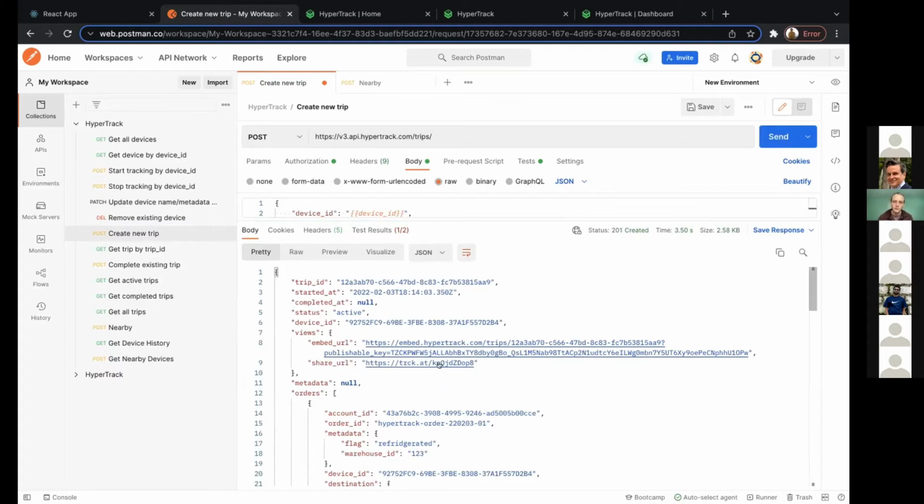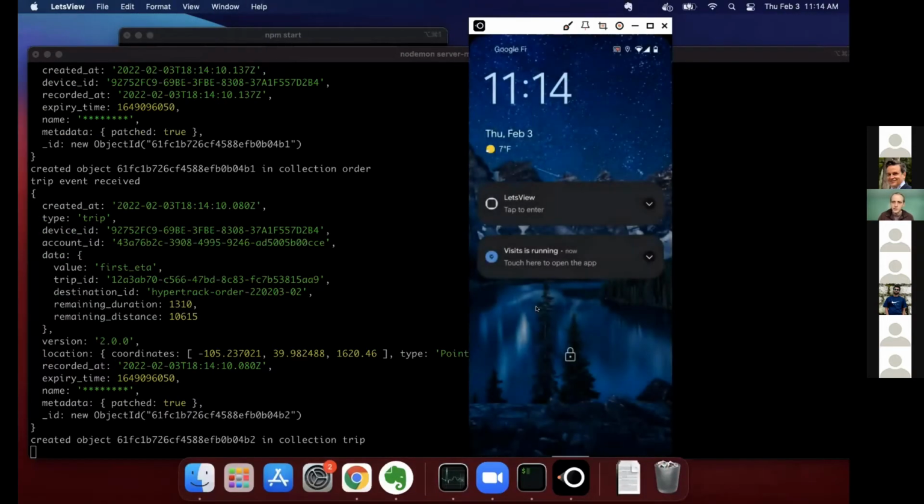But right off the bat, we're going to get this shareable URL. And I'm going to click into that from the webhook stream in a second to show you that customer view. But all the information, all the tracking data, and everything you need to find it is available in this response immediately. So let's see how that manifests in our various streams.